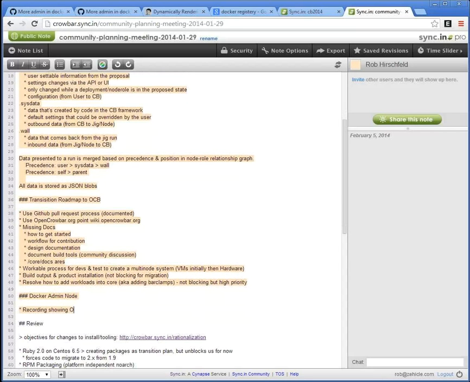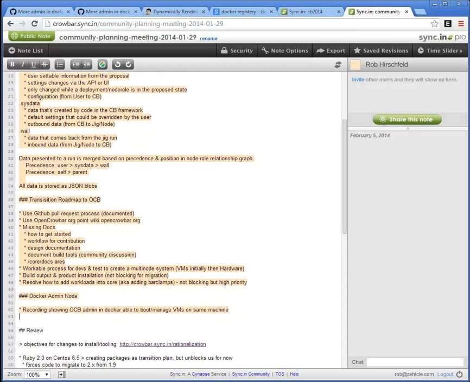So my goal is a recording showing OCB, OpenCrowbar, admin in Docker, able to boot up nodes. It's really boot, manage VMs machine. That won't happen. It won't happen ever, or it won't happen? It won't happen today. Okay, no, that's fine. Sledgehammer.